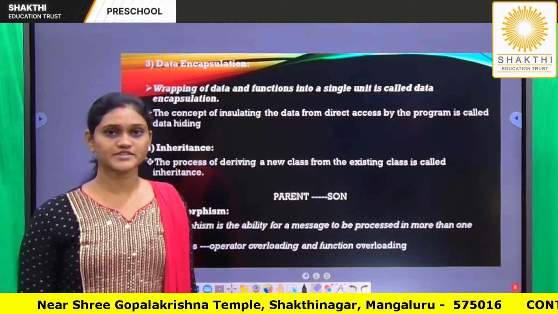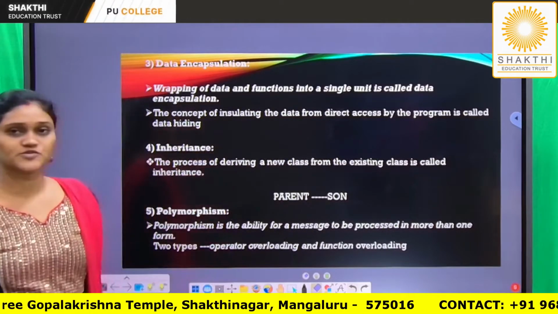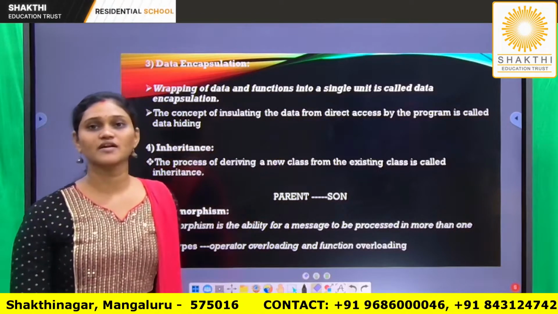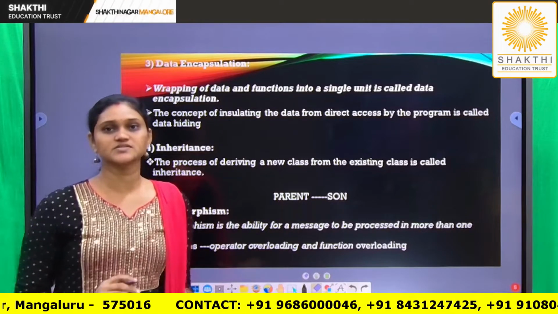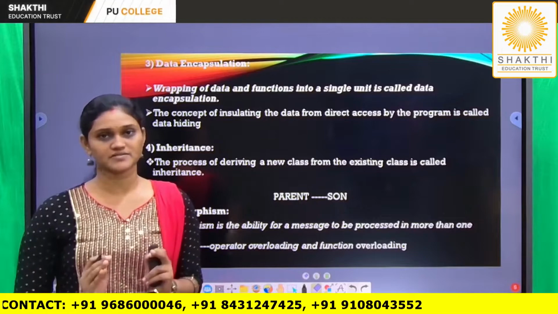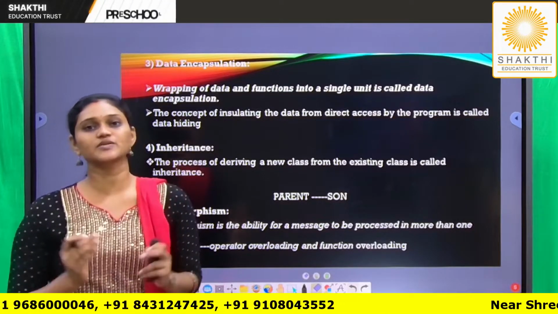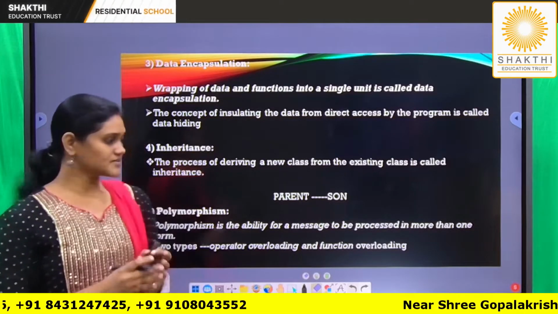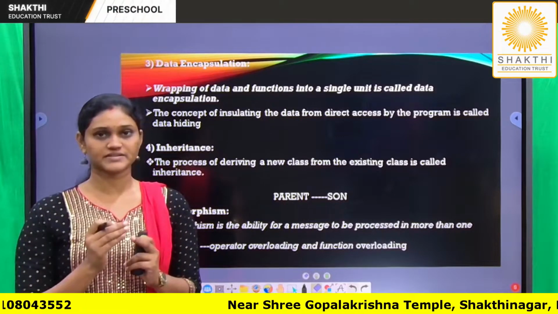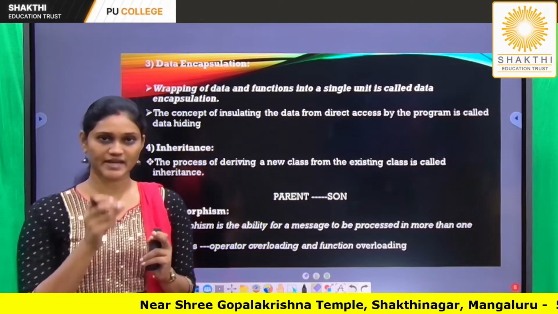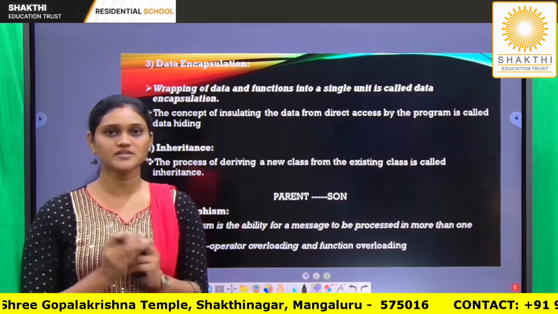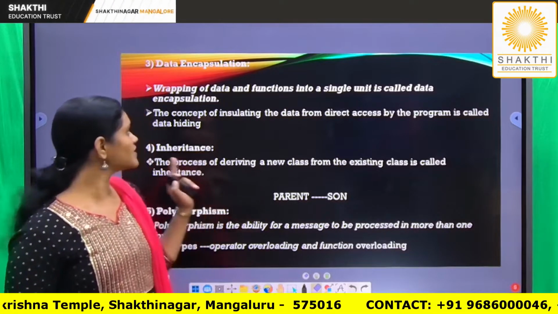Now coming to the next feature, data encapsulation. Wrapping of data and function into a single unit is called data encapsulation. It means you are binding both data and function into one unit. That is called encapsulation. It will provide good security for your data. As in the previous example I told you, the data of that cat Frisky. It had some characteristics, right? Plus the functions it can do. They are bound together or wrapped together. It is called data encapsulation.